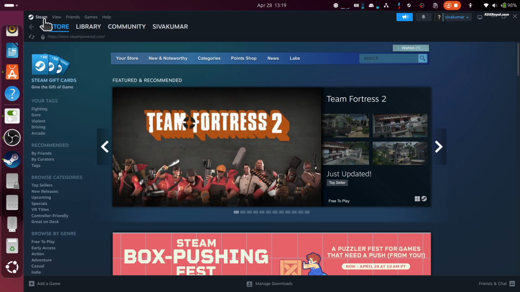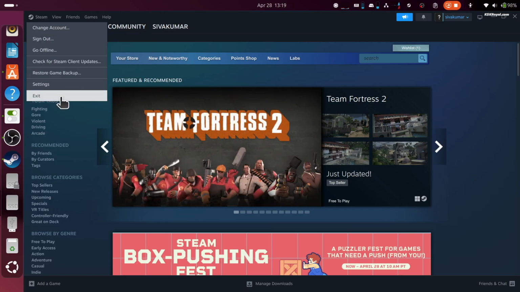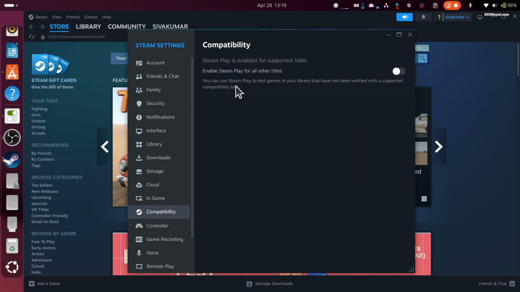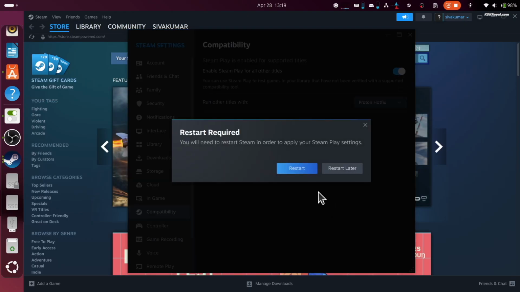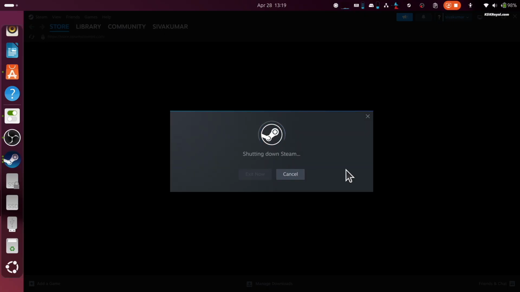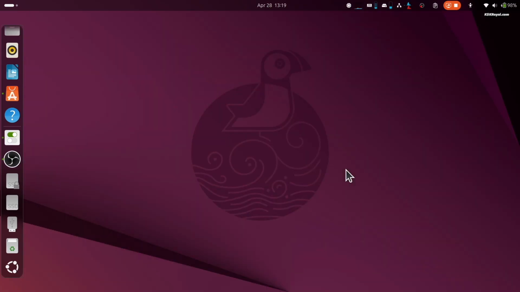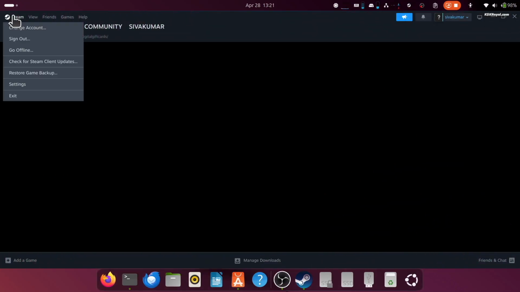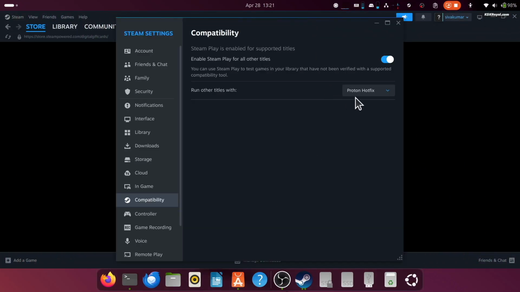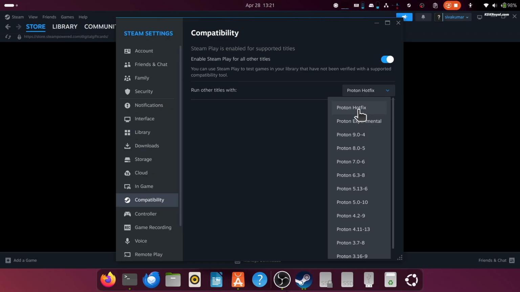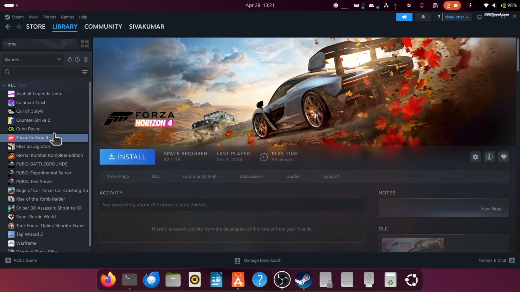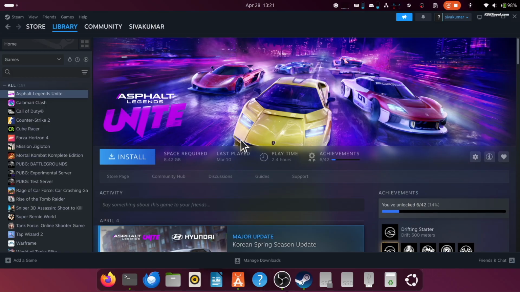Then click on the Steam logo from the top left and choose Settings. Then select Compatibility, enable Steam Play for all other titles, and restart Steam. Now again, go to the Compatibility settings where you set Proton to run other titles. It uses Proton Hotfix or Experimental by default, and you don't have to change that in many cases. Now once you're done with the compatibility settings, you can download the game as usual and launch it from Steam.